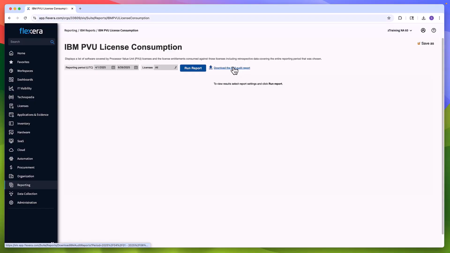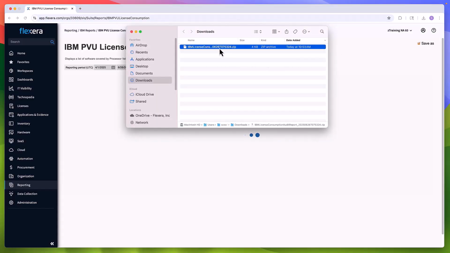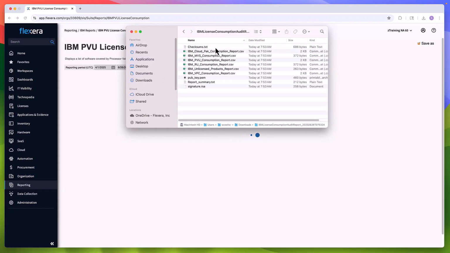I'm going to click Download the IBM Audit Report. As you can see, it will download a file. I'm going to open this file. You can see it is a zip file that you can use for your archives. I'm going to open this file, and you can see that the contents will have a checksum, a public key, a signature RSA file. These are to ensure the integrity and the accuracy of the report. There's also the individual reports needed for the report requirements from IBM. This concludes our configuration for subcapacity licensing.